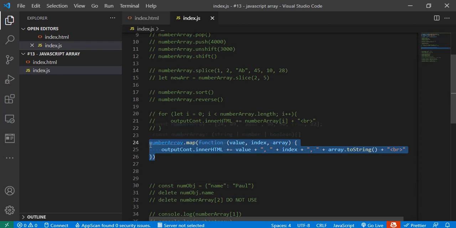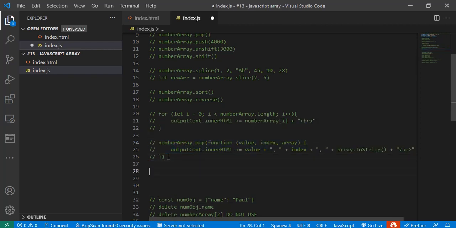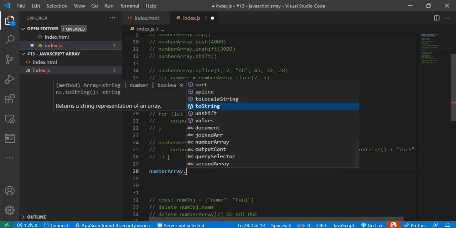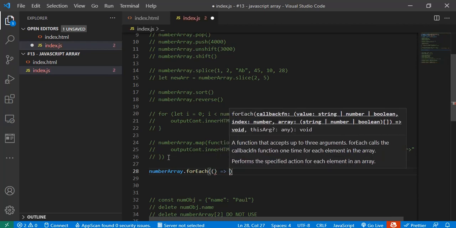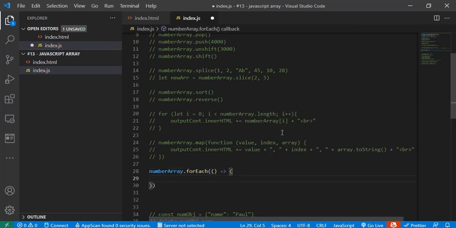And there's the last similar way to loop through an array. That's number array dot forEach. So it also takes a callback function, but here let's just use the arrow function, the ES6 arrow function. So it also takes in the same parameters here.